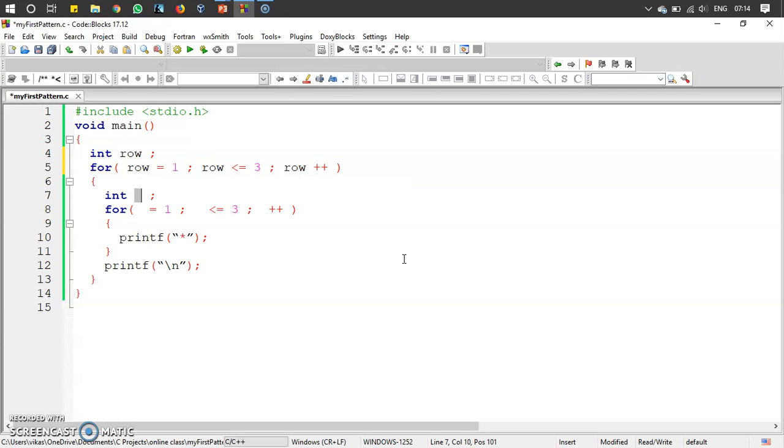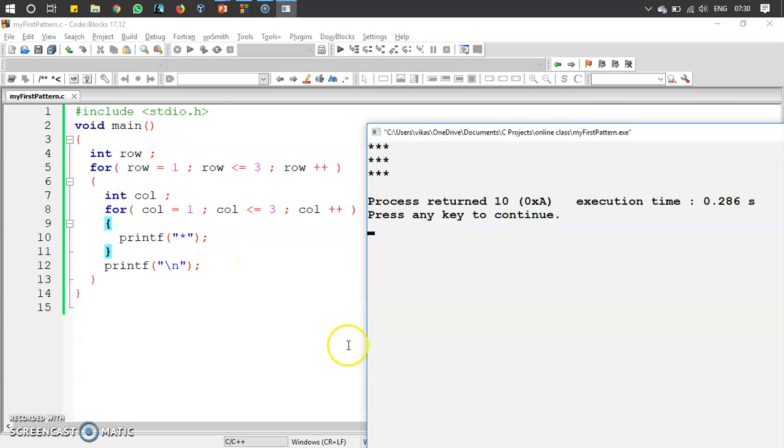And here also I want to give a name as column. So column variable, and so column equal to 1 instead of j equal to 1, and column less than or equal to 3 instead of j less than or equal to 3, and column plus plus instead of j plus plus. And so I have my program complete. Let me check whether it gives me the result that I want.